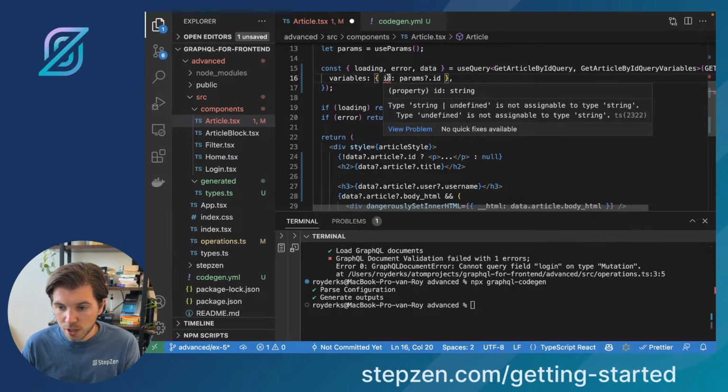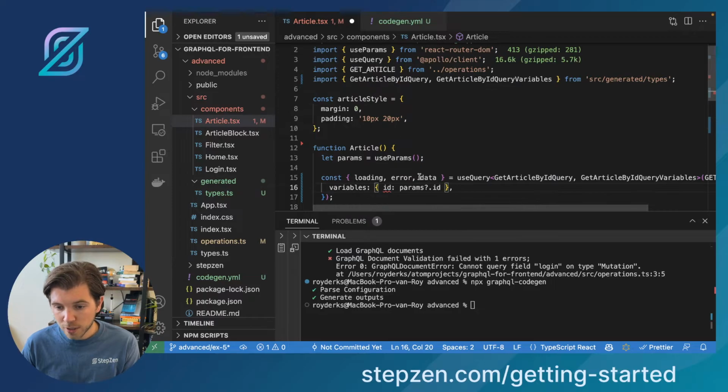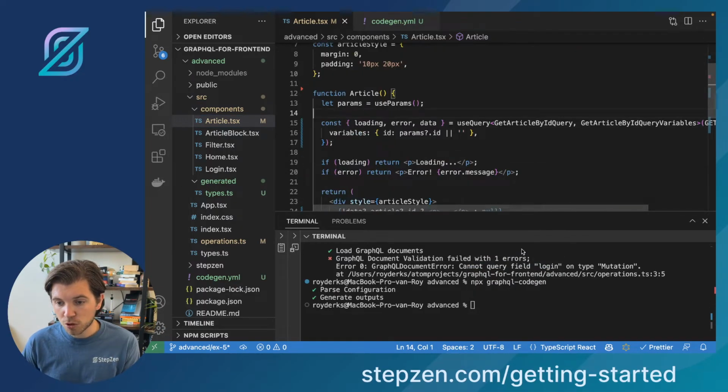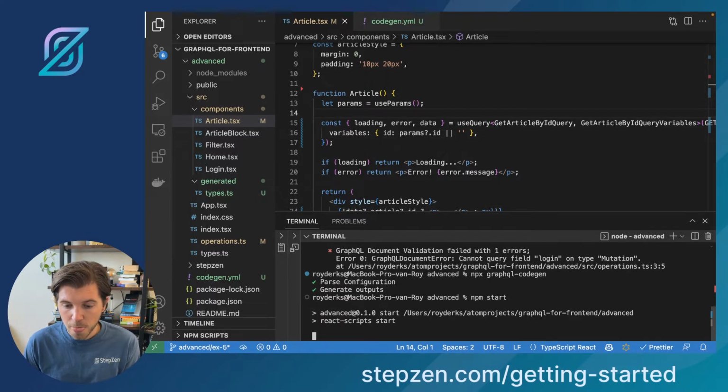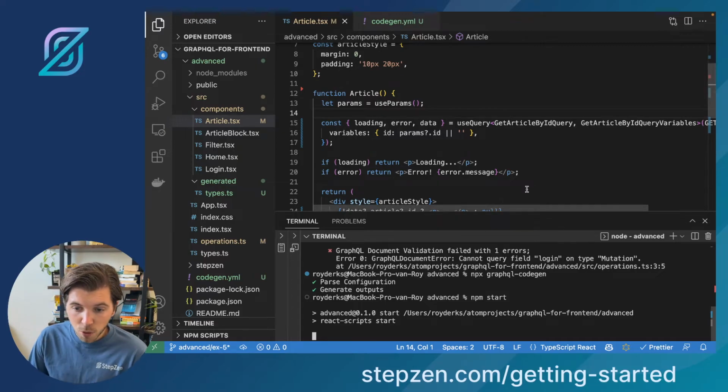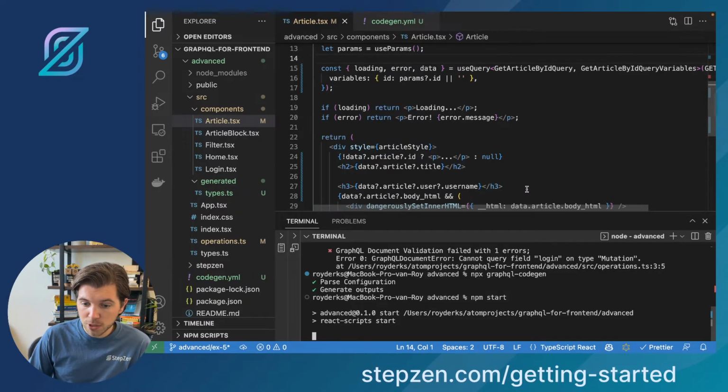So let me see, ID is undefined. So actually ID should be defined somehow. So we should probably say it's this. If you don't define an ID, it should be an empty string. So TypeScript is already helping me catch bugs in my code. And if I run this, it will still work, of course. So I can just run my application. Let's see what TypeScript says, because probably this component is now type safe.